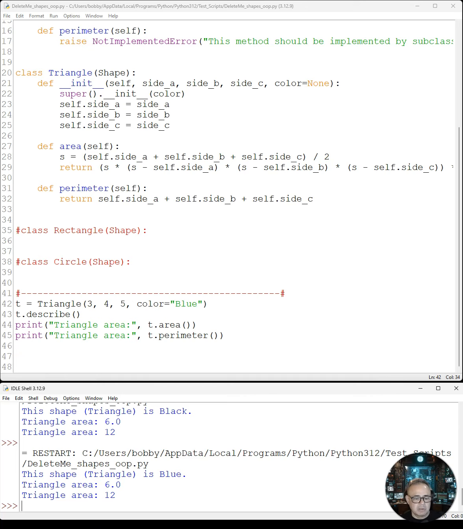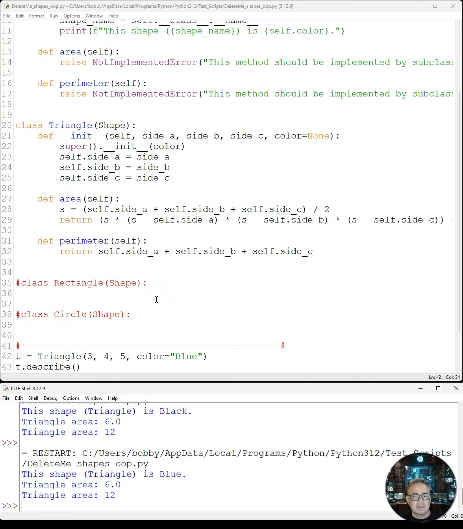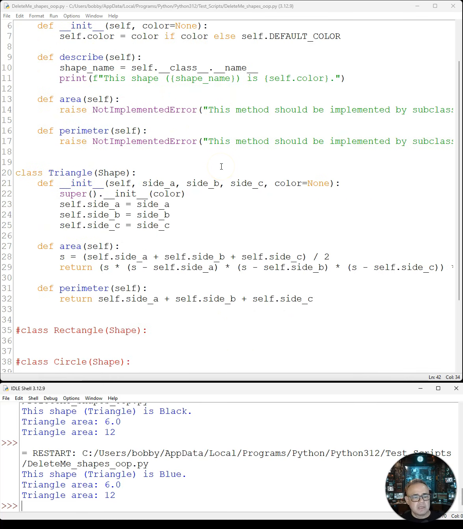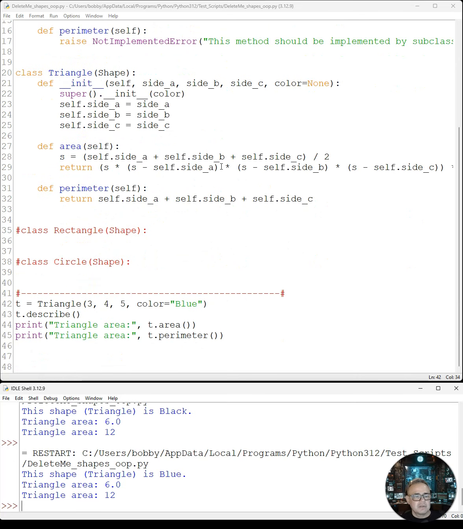And now the shape of the triangle is blue, and triangle area is 6 and 12. So we overrode the default color right here, color none, to then add our own color. That's because when we constructed it, there was a color, so self color became the new color, blue. All this happens on construction, on the class method construction. All right, so that is the triangle.